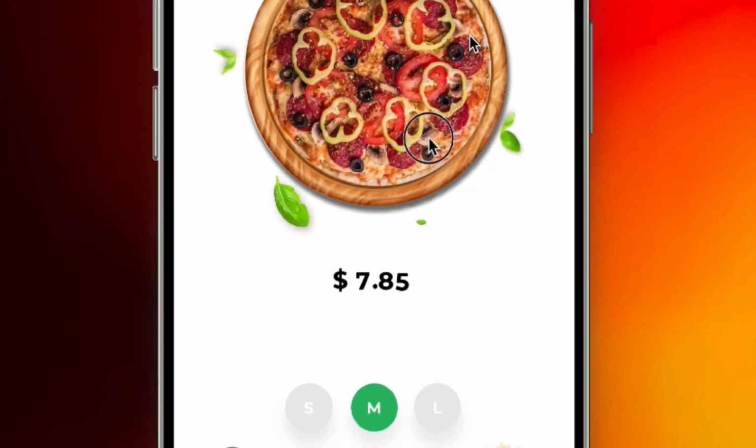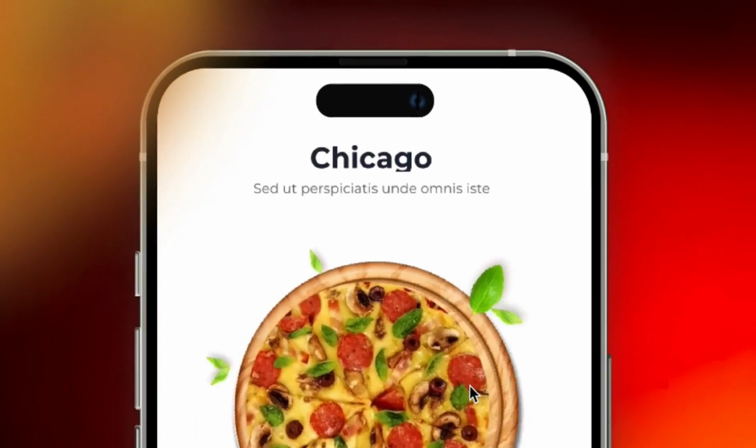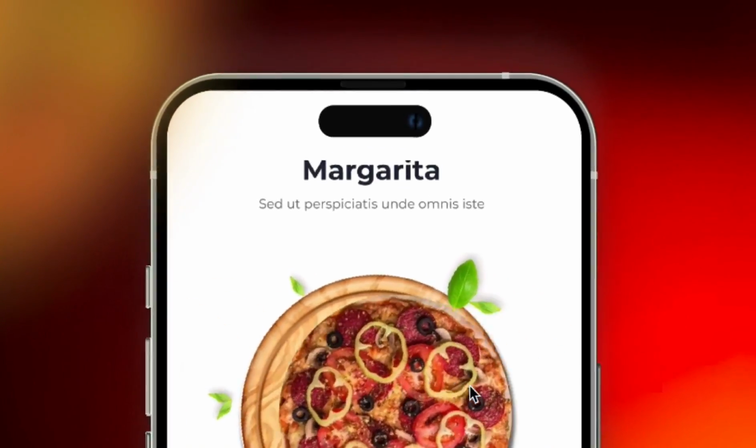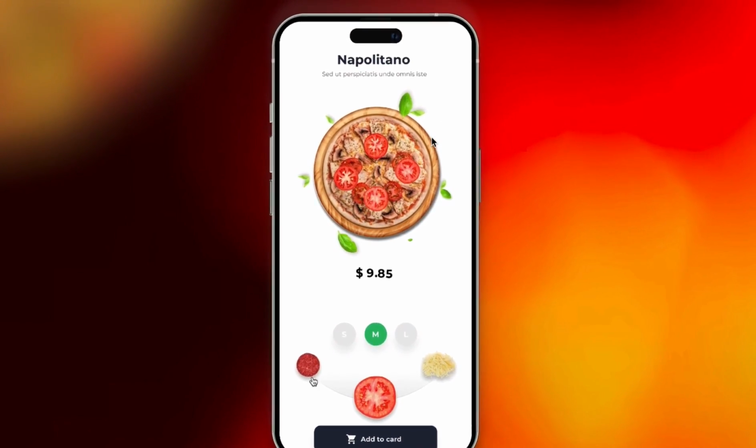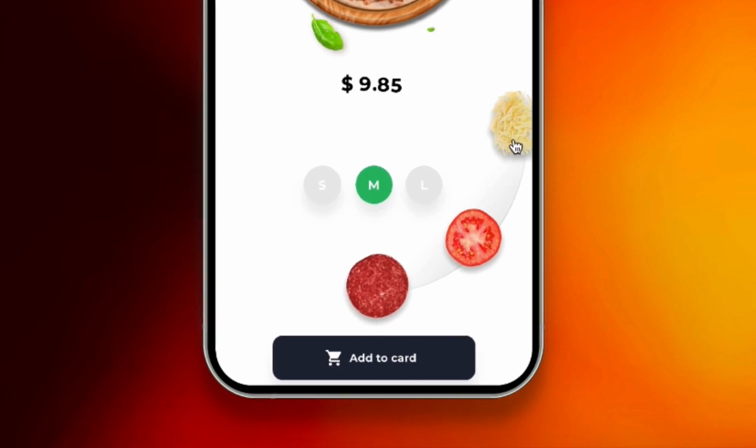In today's video, we'll see how to design a pizza order app using Figma. So, without further ado, let's get started.